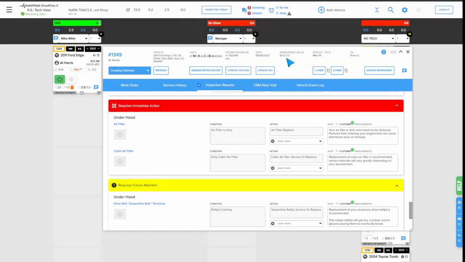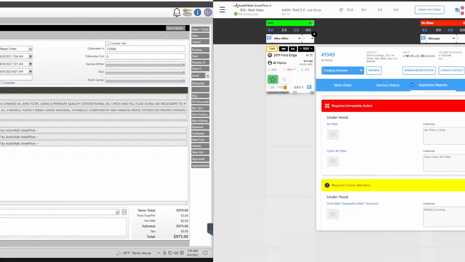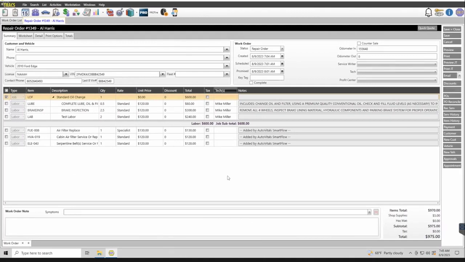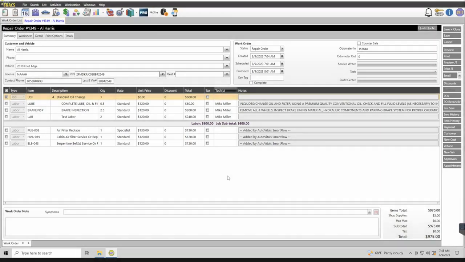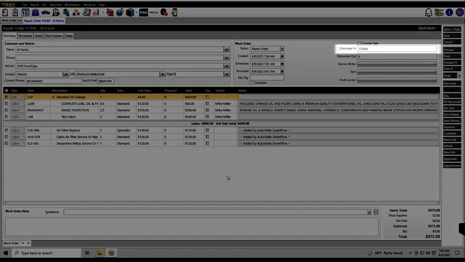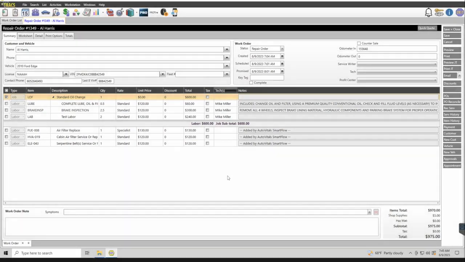We can go ahead and close out of that. That is just confirming that the information has been transferred. And from here, we can move over onto TRACS. TRACS will go ahead and open up the repair order. At a glance, we can see several pieces of information have transferred over, including the license plate and VIN number. We also have the odometer transferred over. If you use out mileage, that too can be input and transferred over.